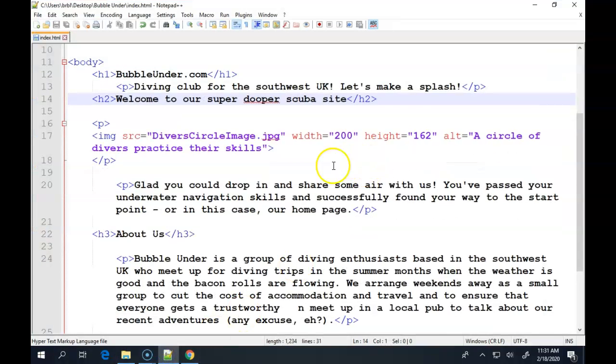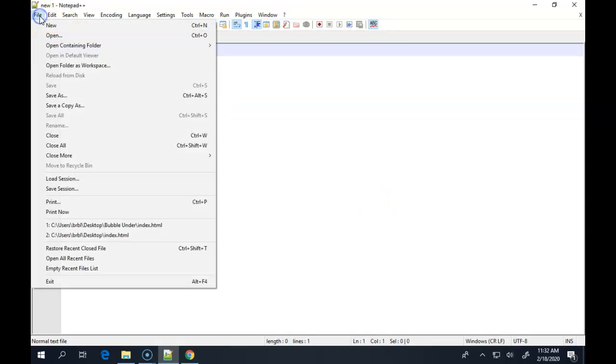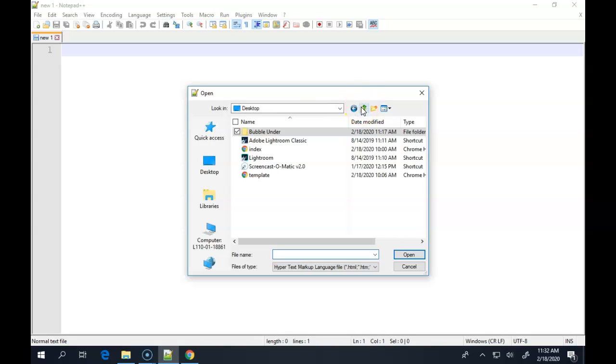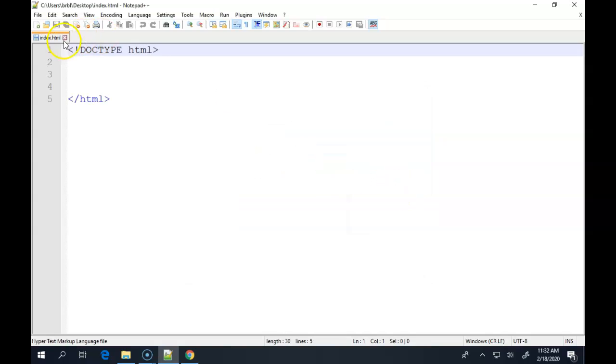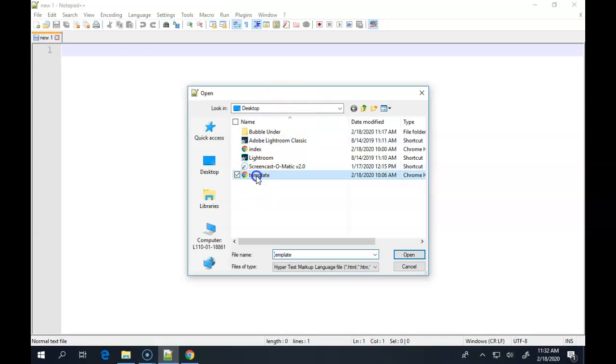Go back to Notepad, and we're done with this index page, so we can close it. There's an X at the top where the tab is. Not the whole Notepad, we're just closing this one file. Up here at the top left, index.html, click on the red X and close that. Then go back and open up that template that hopefully we have somewhere. It's not going to be in your bubble under folder. It's probably just on your desktop. The index one is not right, so hopefully the template works.